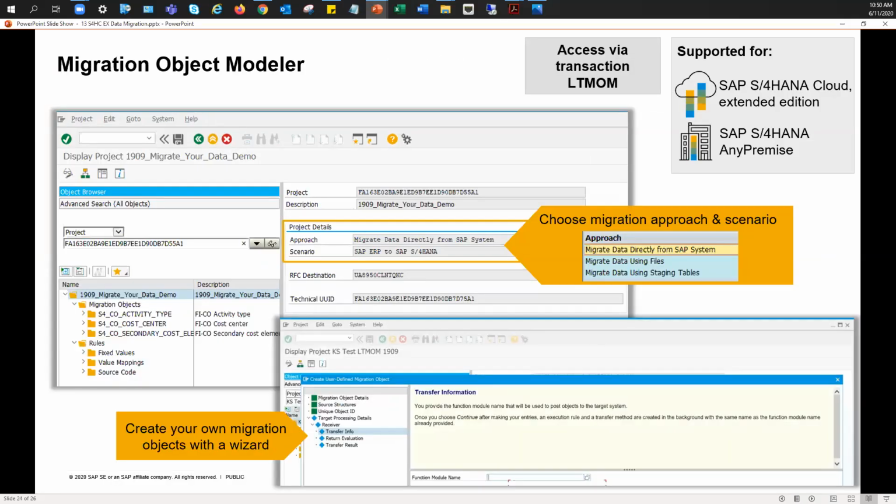A very cool tool that is only for Extended Edition and on-premise is called the Migration Object Modeler. This allows you to create and also adjust the SAP standard migration objects. So if the migration object does not exist for specific data that you need to migrate, you can create the specific object or custom object yourself using this Migration Object Modeler tool. You can also take the SAP standard migration objects and modify them using the Migration Object Modeler.